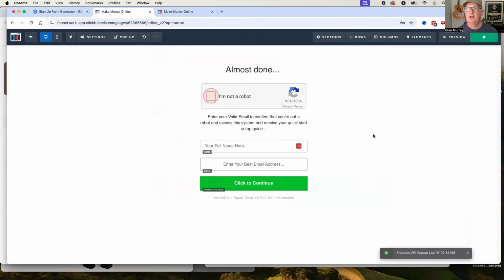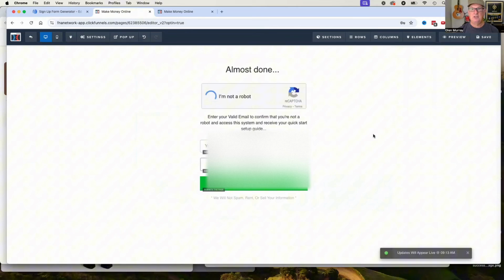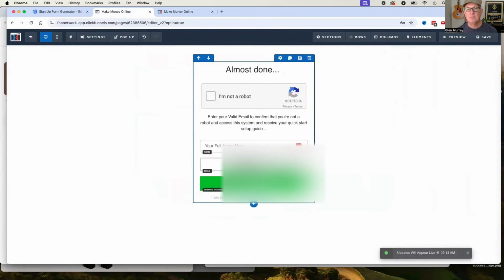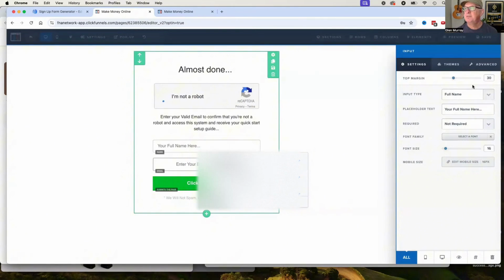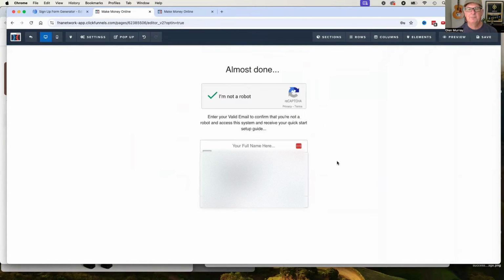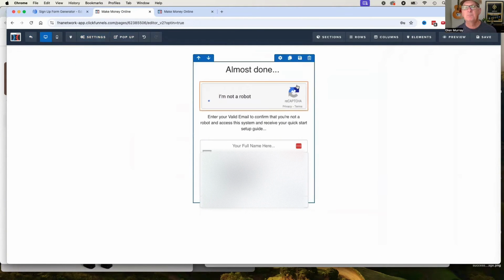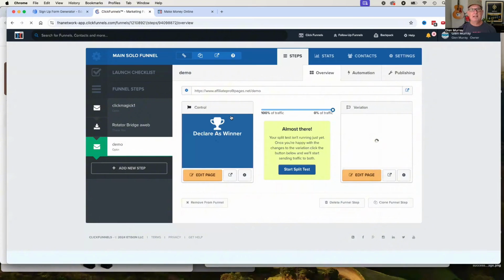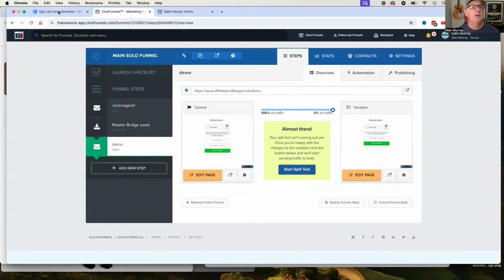Now we've got our form integrated into our landing page. And then you want to style this the same. So let's put that in the middle, text align center. There. That looks the same. Now what we want to do is go back. Basically our landing page is done.